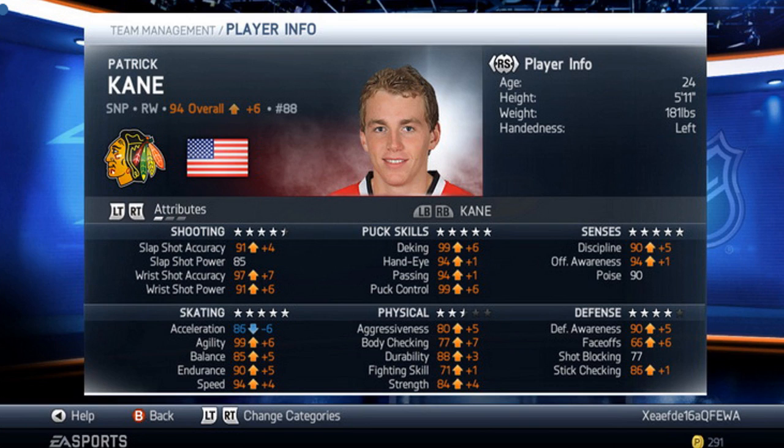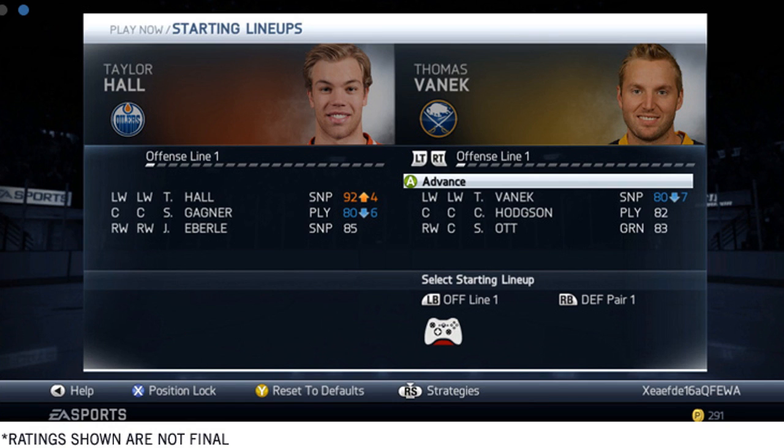So as you guys can see right here, it's just a quick screenshot. It's Edmonton Oilers versus Buffalo Sabres. As you can see, Taylor Hall is on a hot streak. They're calling it hot and cold streaks, obviously, and it's +4 overall. So Taylor Hall's naturally an 88 overall. Assuming these overalls are similar to what they're going to be in the game, which they look like they probably will. They're pretty similar to what we could see. Sam Gagner's on a cold streak, 86 overall, down to 80. Thomas Vanek's also on a cold streak, 87 overall, naturally down to 80. So that's pretty cool, I think.